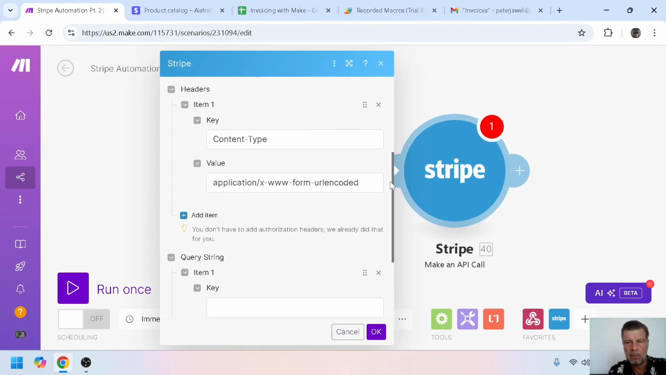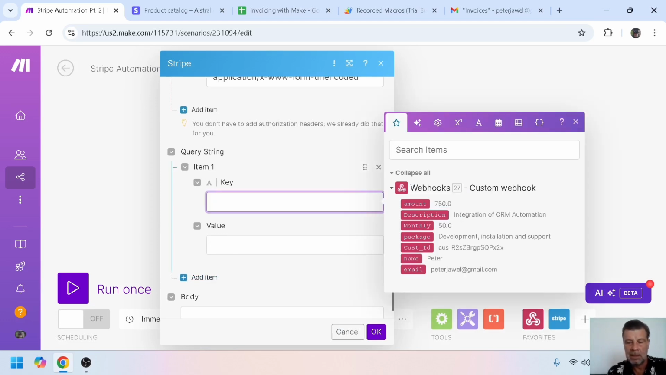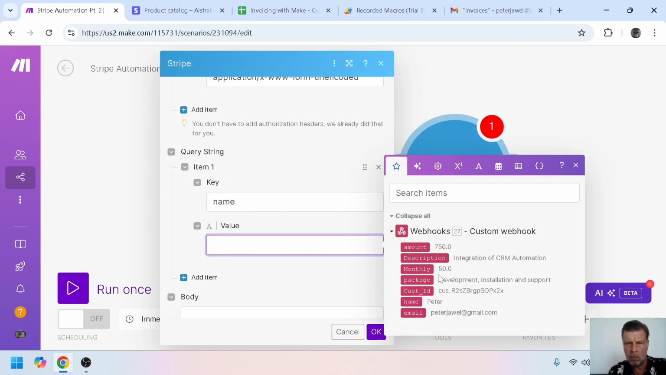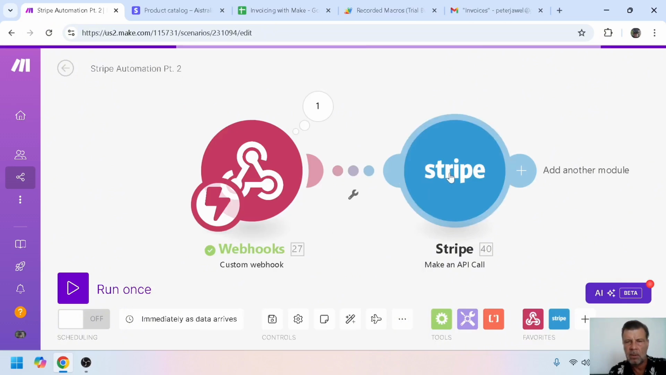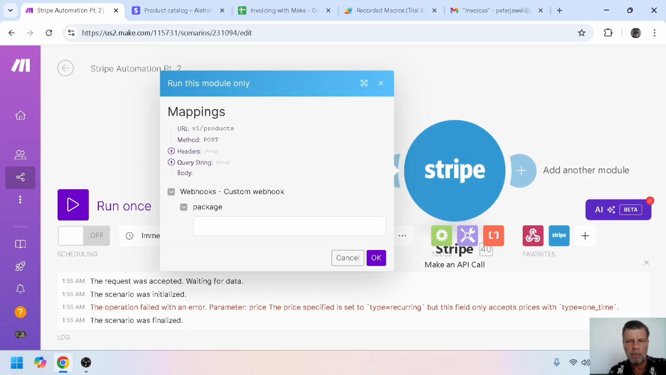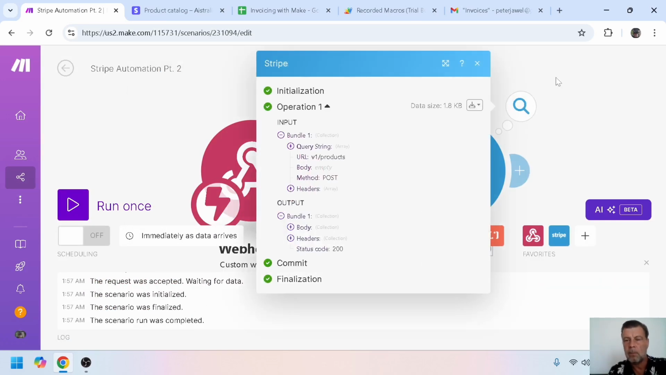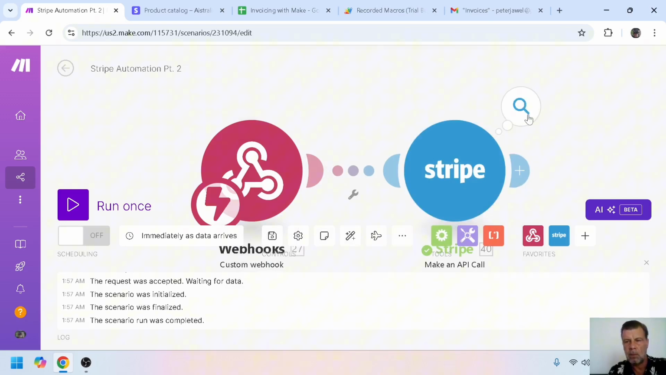What keys are we going to send to it? What is needed? First is the name of the product. And we're going to call it development and installation and support. Okay, this is fine. We can run this. Package name, maybe we're going to call it test for this because we only run this module. So it has created a product.